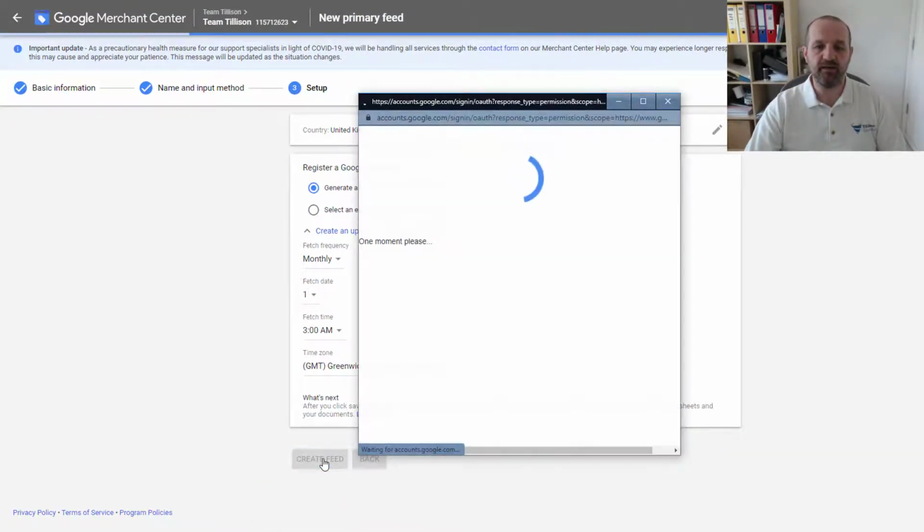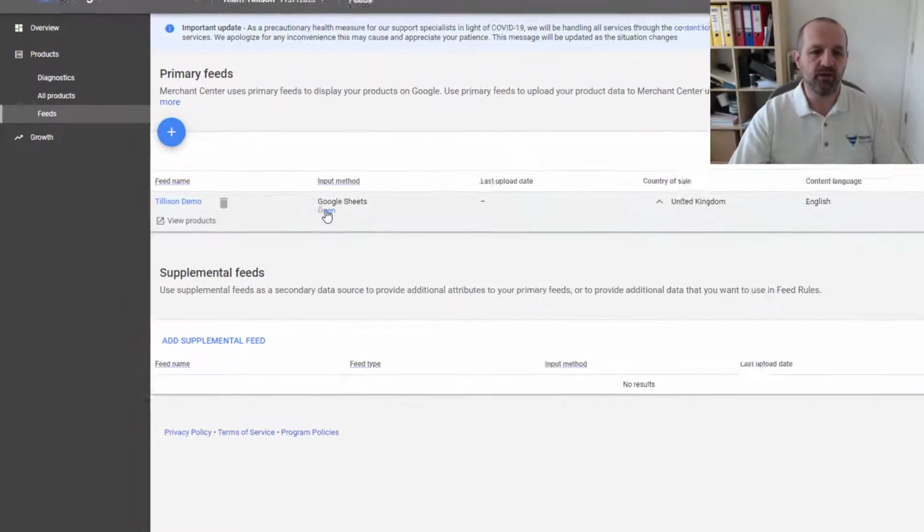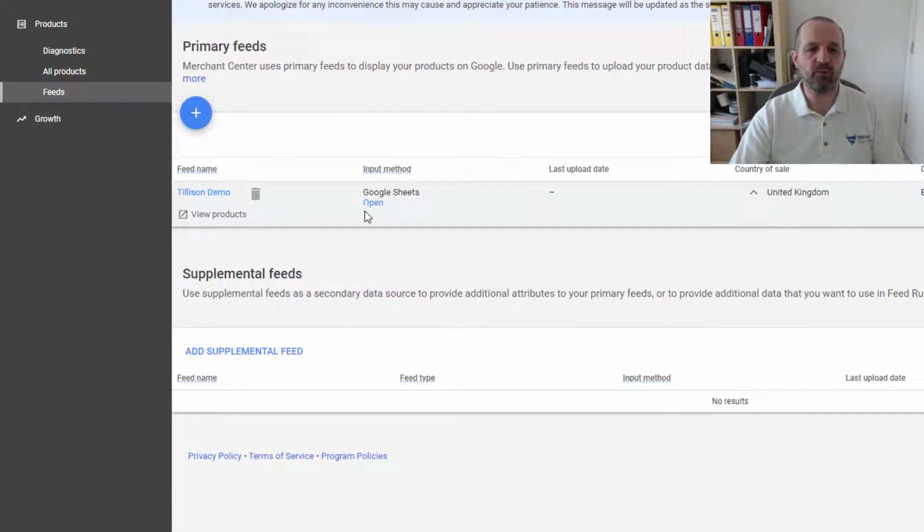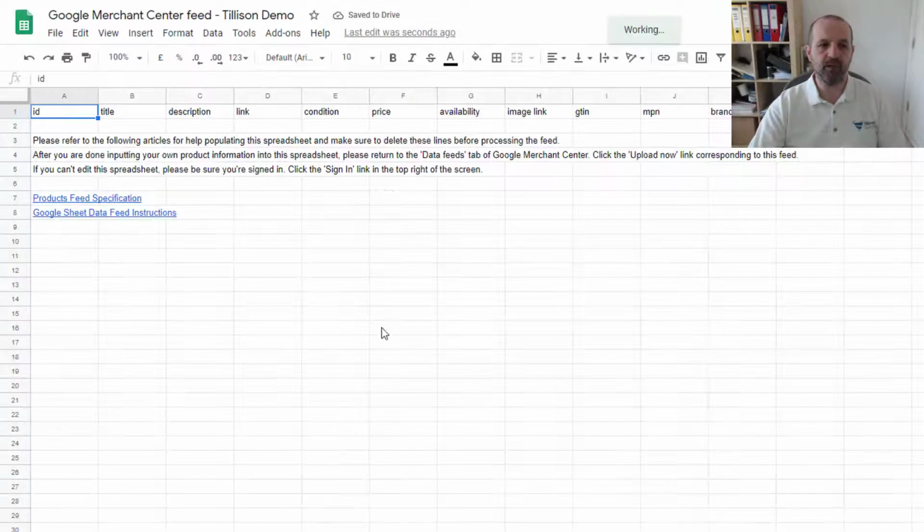Okay, so we then create the feed. What this is doing is creating a Google Sheet, a Google Shopping template for you, which has got all the columns that you need ready for you to populate. Okay, so here we are. We've now got our feed name called Tillotson Demo, and we have a Google Sheet ready. Okay, so this is now our Google Sheet ready to go.